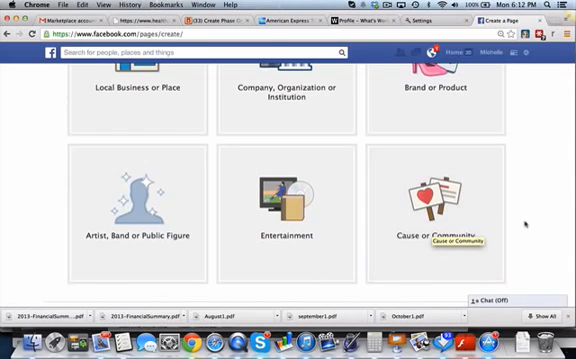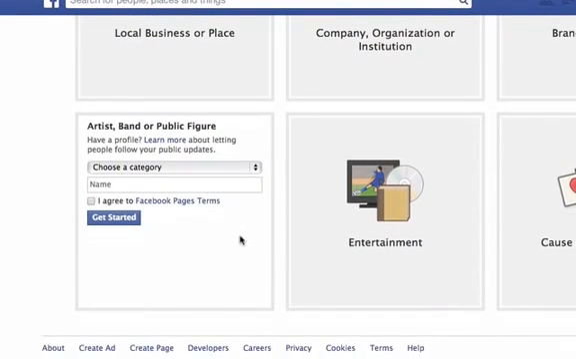And the last option would be a cause or a community. Maybe you've created some kind of cause that you want to get a big buzz around and get a lot of fans around, or a community. This is your option here. So I'm going to go ahead and choose public figure. And what's going to happen in any of these boxes, you're going to see this open up here. And what we're going to do is we're going to choose a category.